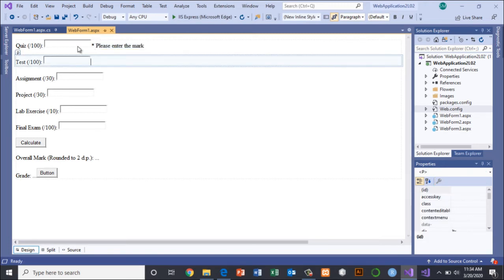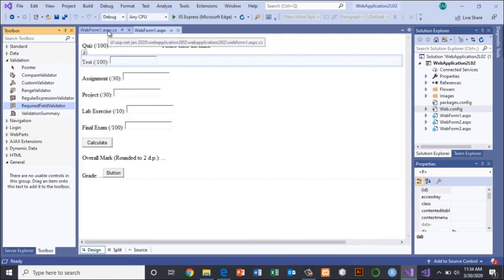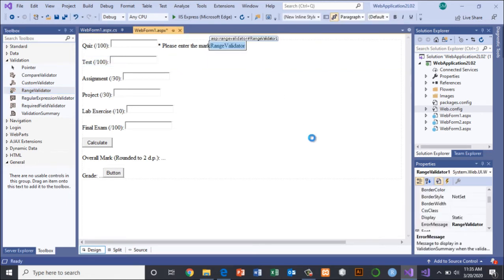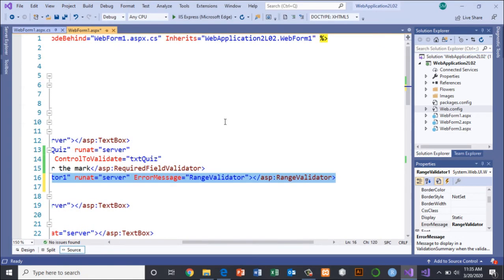So what we are going to do now is go to the toolbox. Now choose range validator. So now this is range validator. So what I do is I drag and drop next to the required field validator just now. Now this is range validator. Once we have done that, go to the source. I'm going to hide the toolbox for a while.